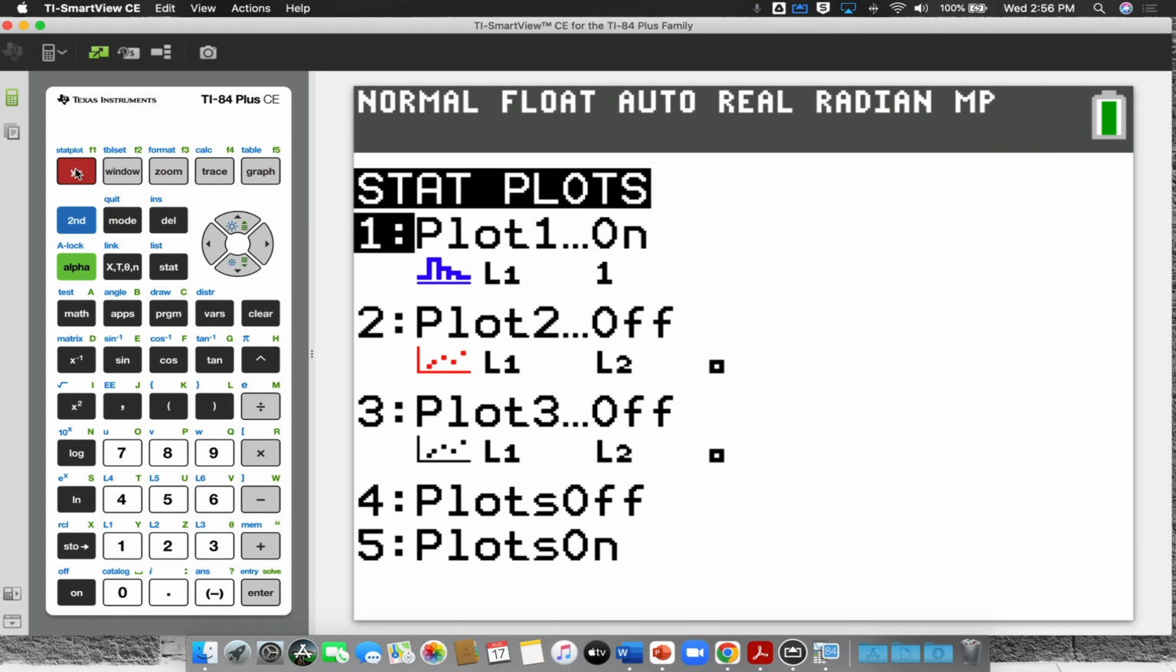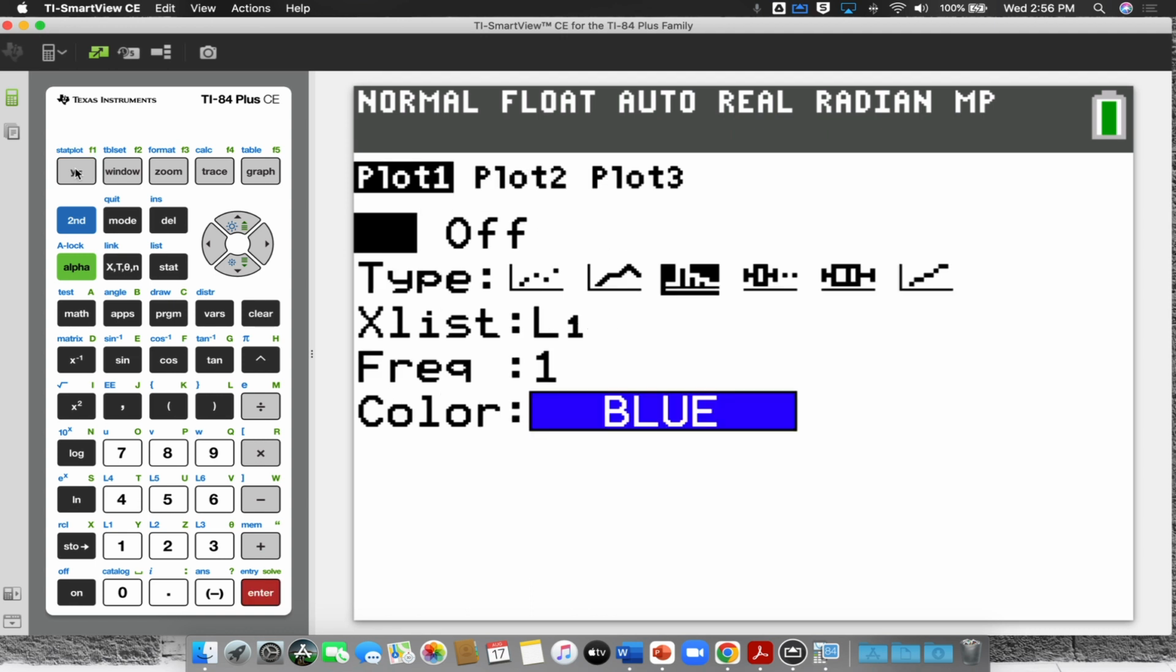I don't care if it says on or off. Doesn't matter to me right now. I'm just trying to get to the graph. Okay, so I'm going to hit enter. That's where we stopped. Now, if it says off, click on. How do you click on? Well, mine's already on, like this. Now it's off. Now it's on.